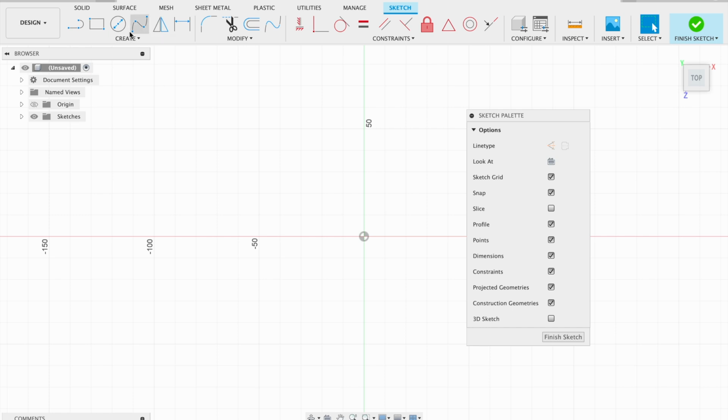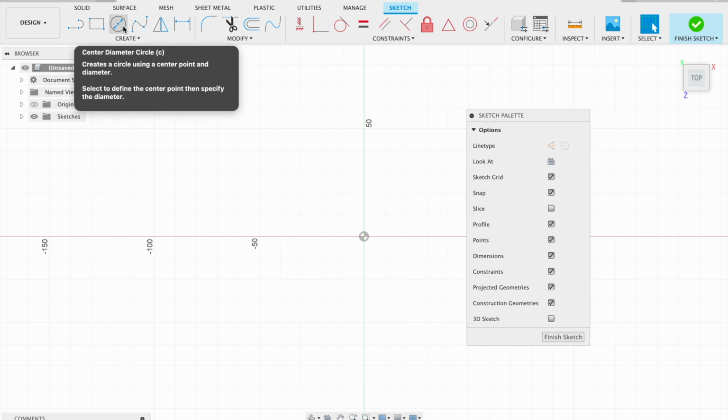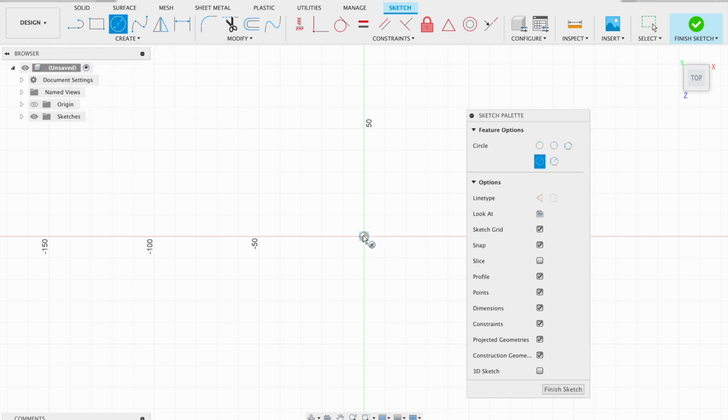I'm going to go over to the circle tool. The shortcut for the circle tool on the keyboard is a C, so I'm just going to click C. I'm going to start in the middle of my piece of paper, and I'm going to pull out the circle. Now I want this to be 70mm in diameter, so I'm going to type in 70 and hit enter.